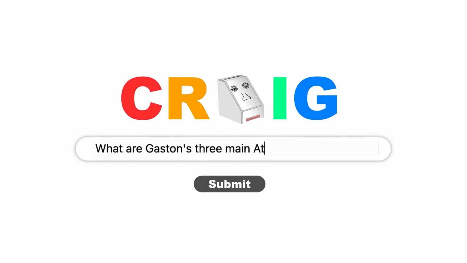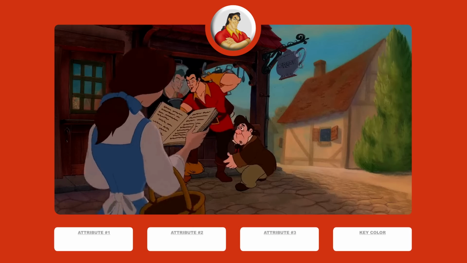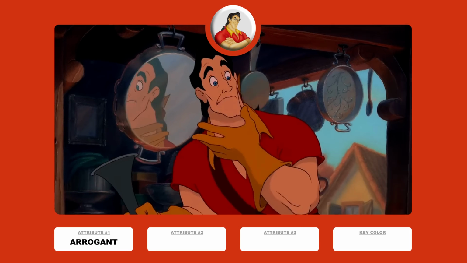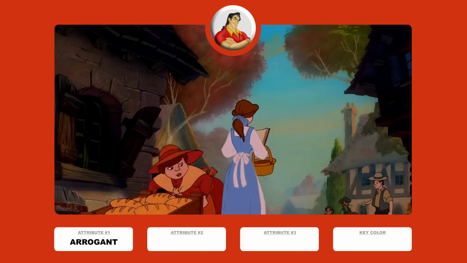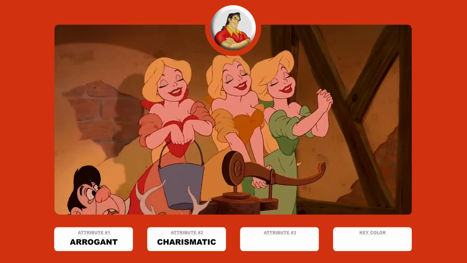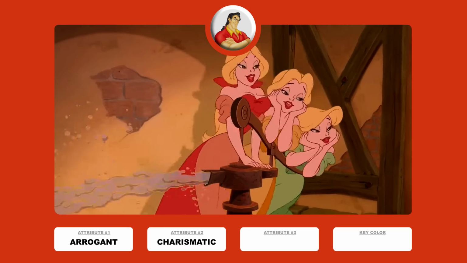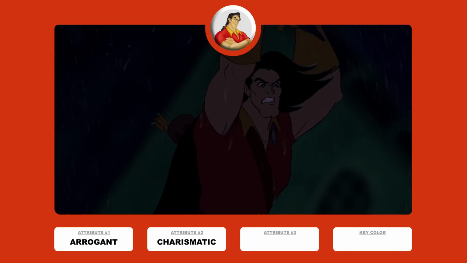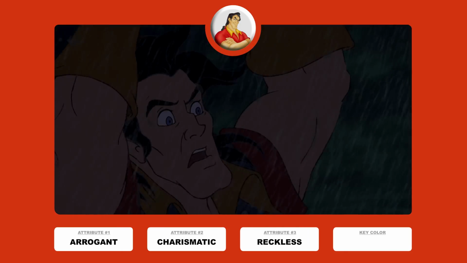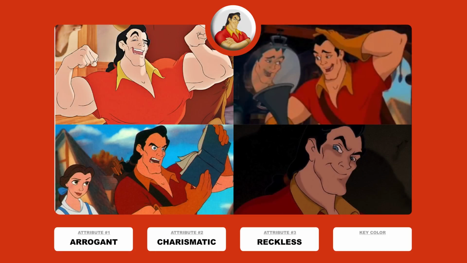Let's load him in. Okay, Craig, what are Gaston's three main attributes and key color? According to Craig, his first attribute is arrogant. Gaston's inflated self-confidence drives him to believe he's the only man worthy of Belle's love. His second attribute is charismatic. His charm wins the loyalty of the townspeople, who are eager to follow him without question. His third is reckless. His impulsiveness leads him to confront the beast without considering the dangers. And the color most seen in is red.